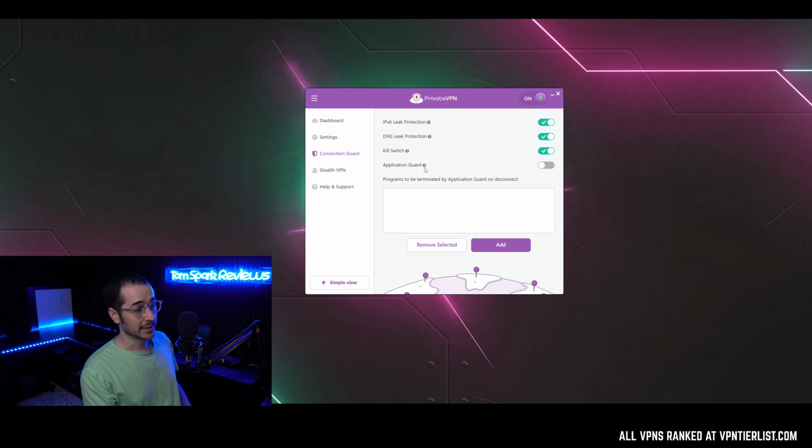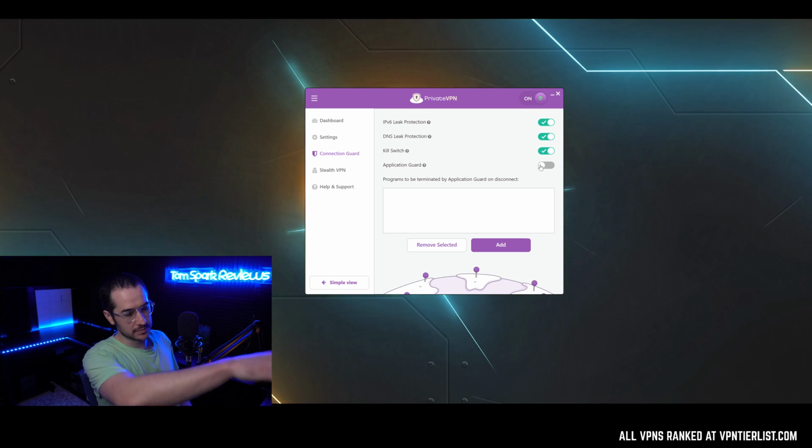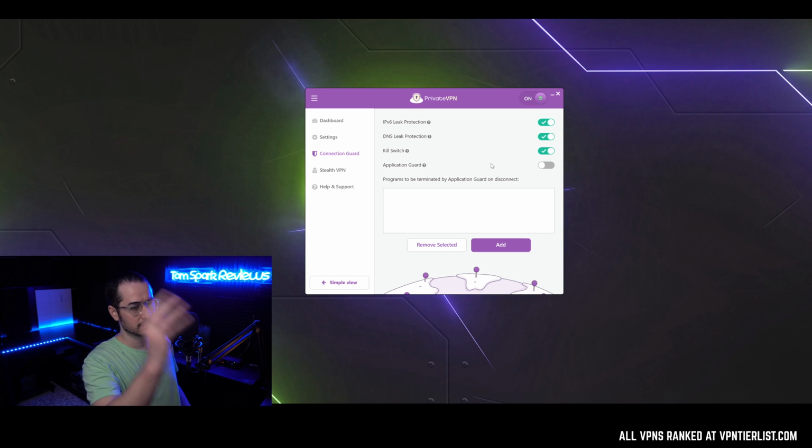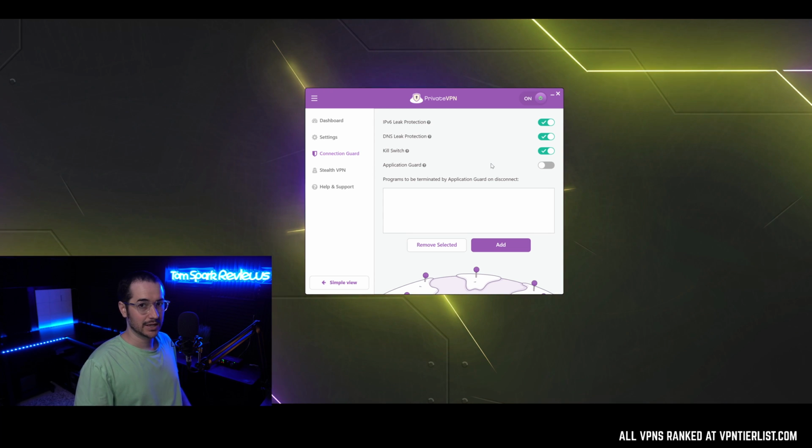We also have an application guard, which is like an application kill switch, which pretty much is going to give you the ability to terminate a certain application if something happens with the VPN. So if PrivateVPN gets disconnected, it'll shut down qBittorrent or something like that. And you can also bind qBittorrent to PrivateVPN in the settings and bind it to the adapter, which is another good method to do it.